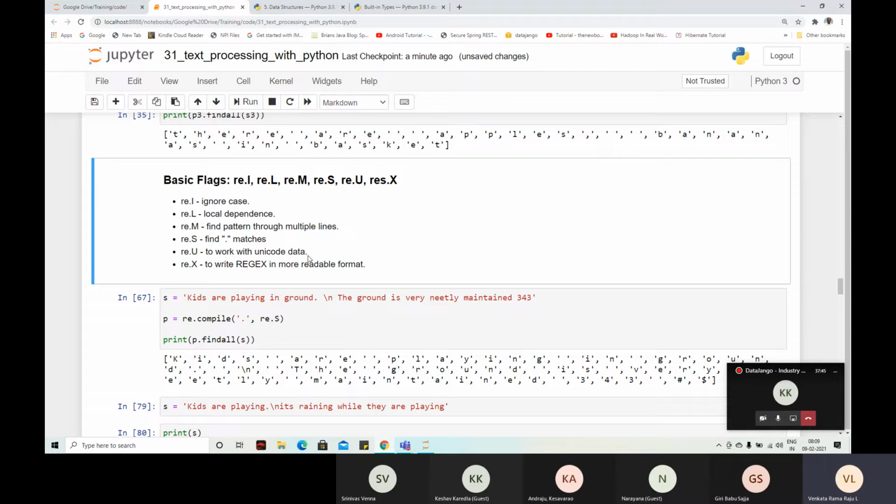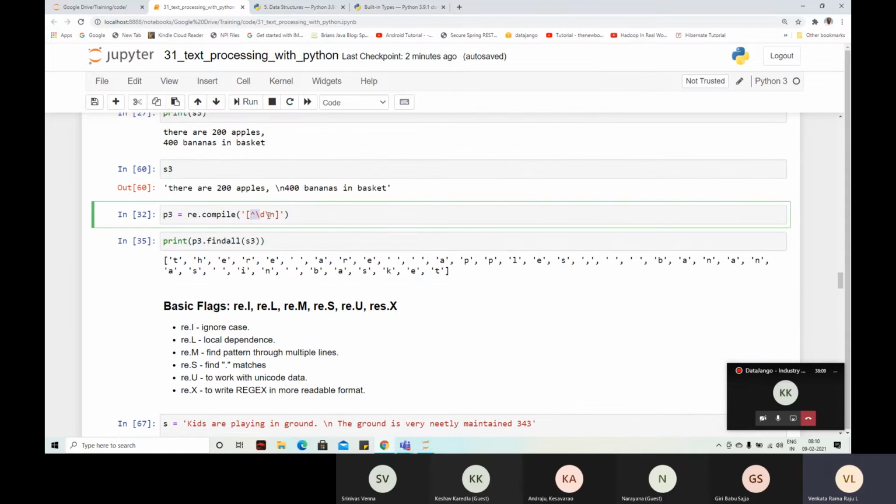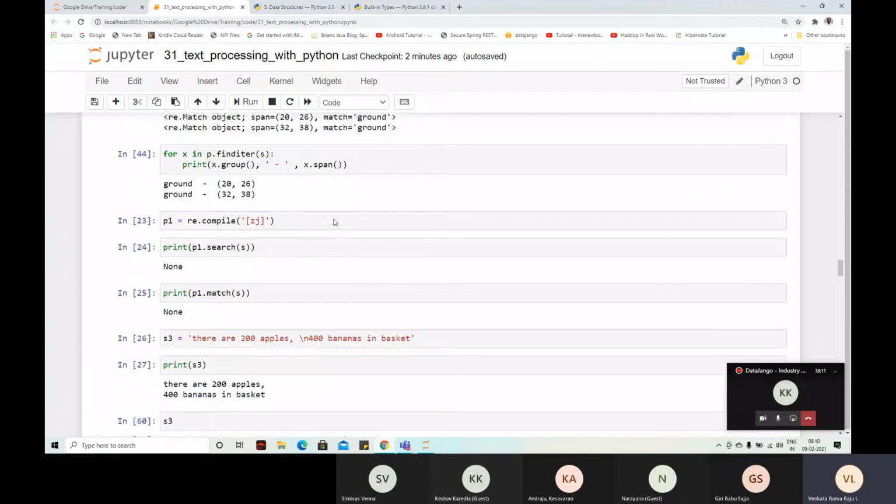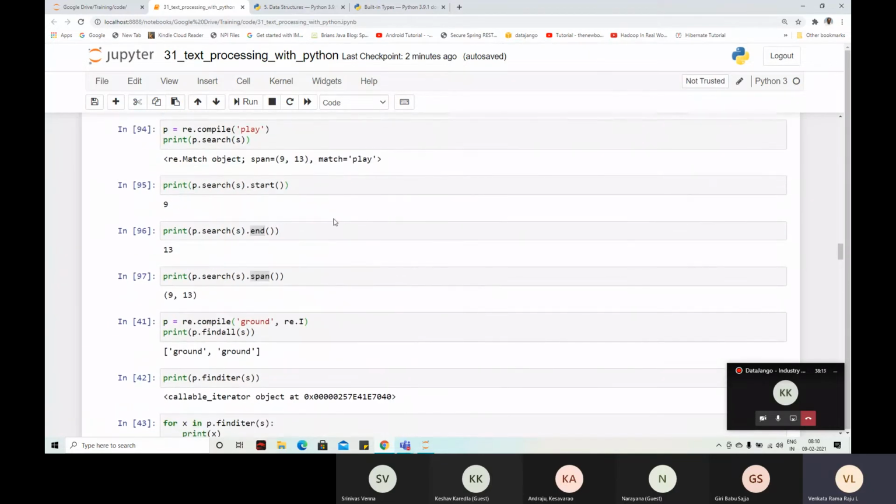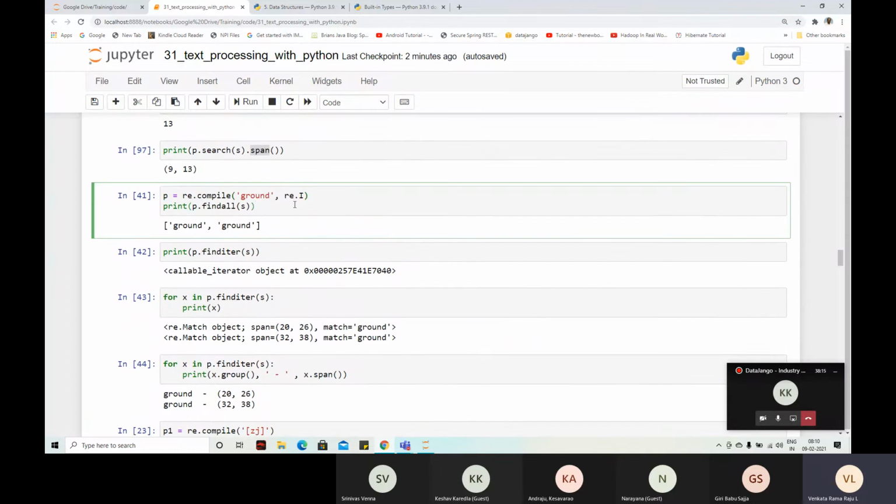re.U is to work with Unicode data, right? Whatever we are using is Unicode data only. And re.X is to write regex in a more readable format. Now this we need to look into. I generally never looked into this. re.X is going to be more useful, I think. Generally, regular expressions are very difficult to understand, right? But we have to look into re.X a little bit. Maybe if I get time, I'll look into that today.